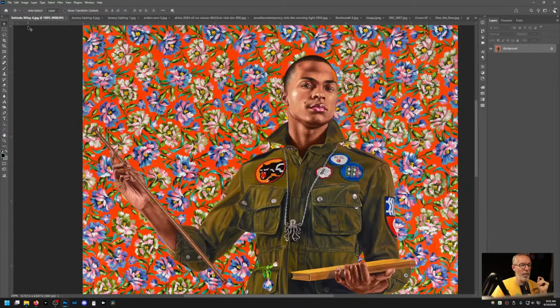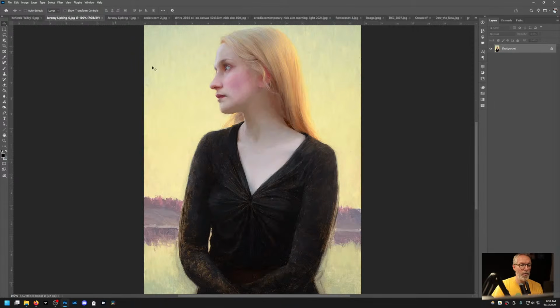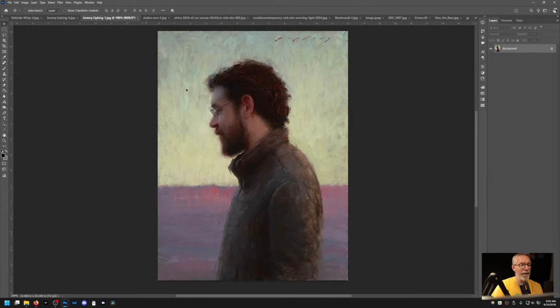And you can see, go back to Kehinde Wiley. We don't see brushstrokes here. And then we move into here, we see a little bit more brushstrokes. And here it's a bit more about the mark making. So we're moving on that spectrum from left to right, from super detailed, not about paint, to more about paint.